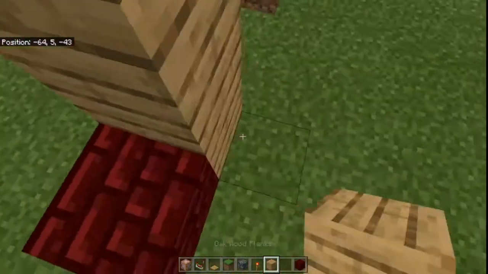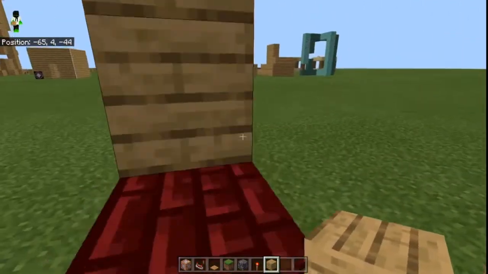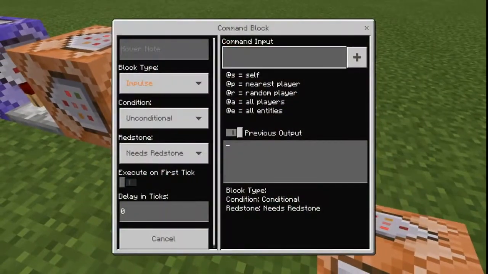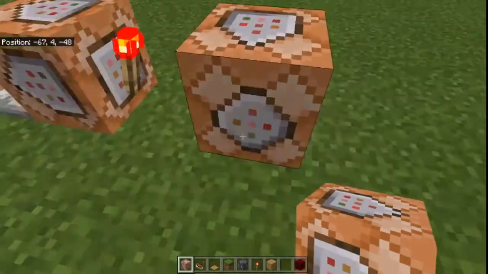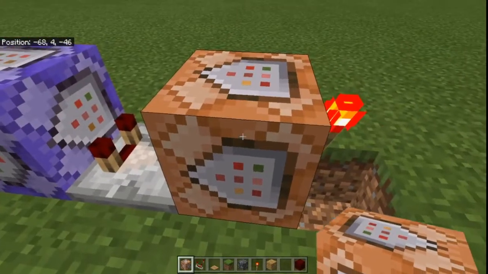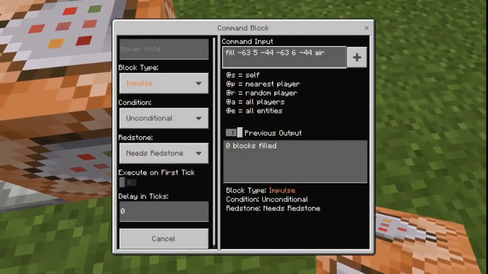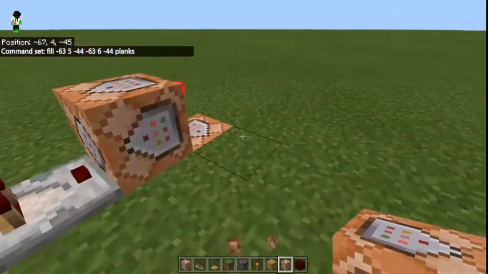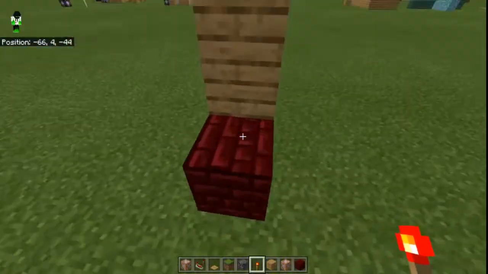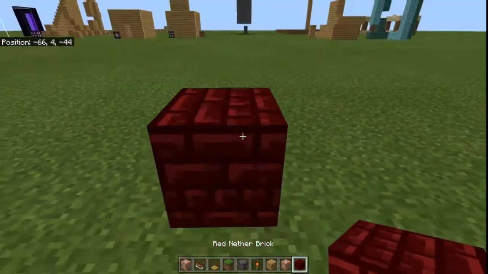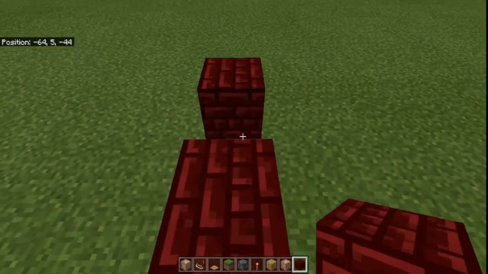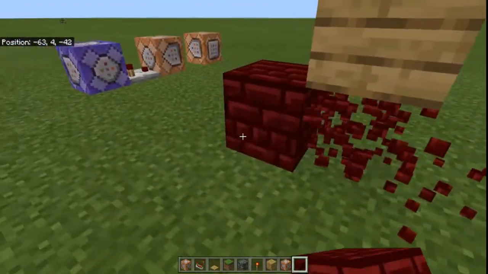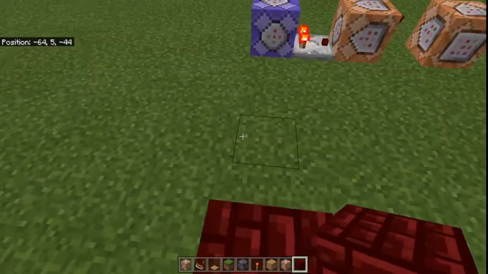If we enter this, we can make this fill, or no, we could probably put it down here. We're just gonna copy this. We can make a cool door, and then we can have it so that whenever I come here, it opens the door, and when I go out, it closes. So yeah, you guys get the point. You can make some cool stuff like that.